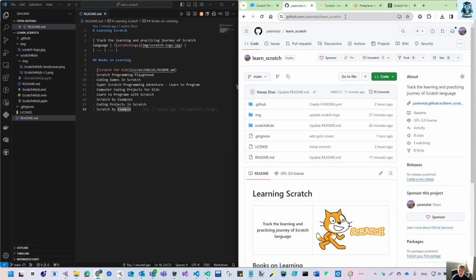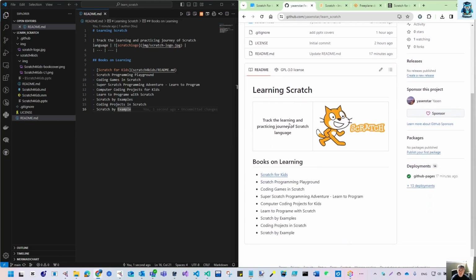You saw that in the bottom of the PowerPoint page, the slides. So if you come to this repository, you will have this logo. That is the famous Scratch cat. And then I have given you a number of books. Starting from the first one is what these videos will be based on: Scratch for kids. I removed the "for dummies". Let's just call that Scratch for kids.